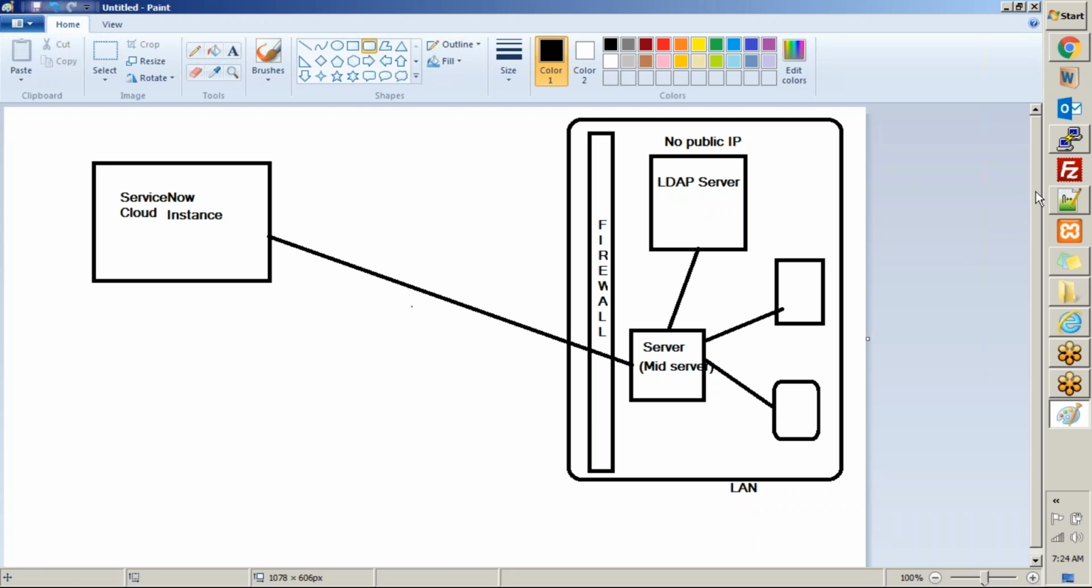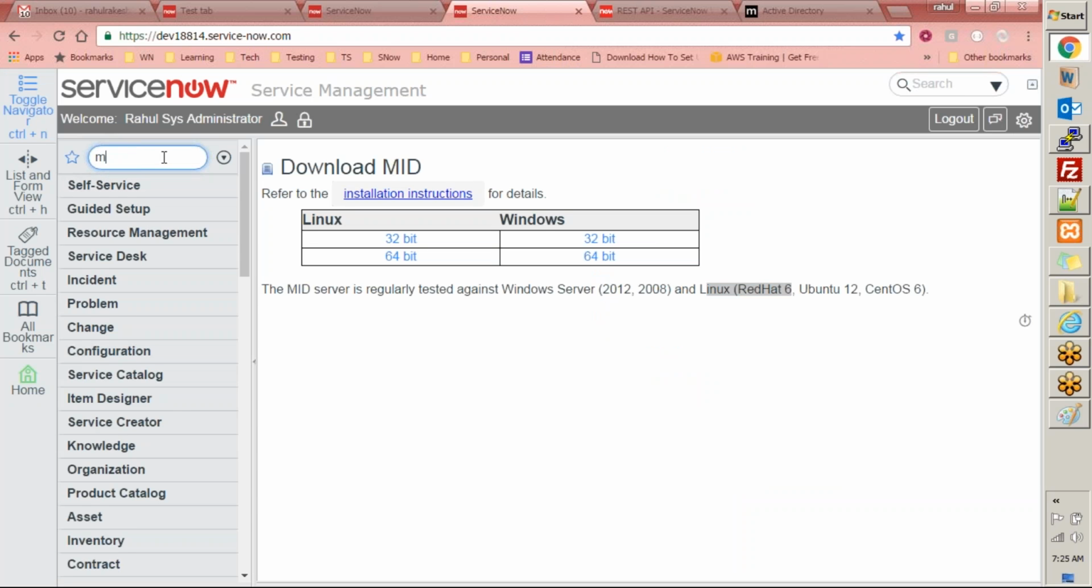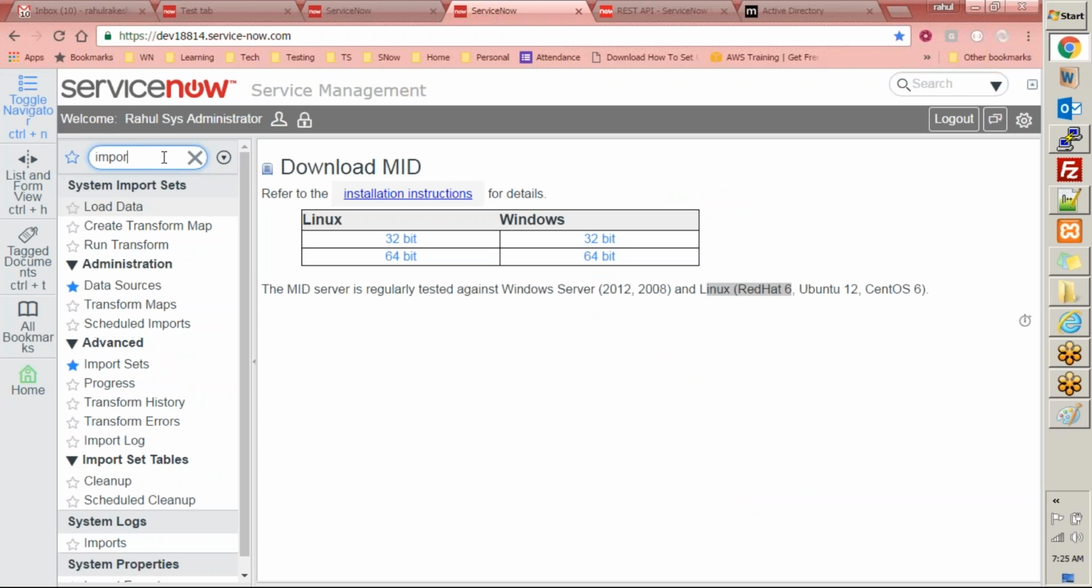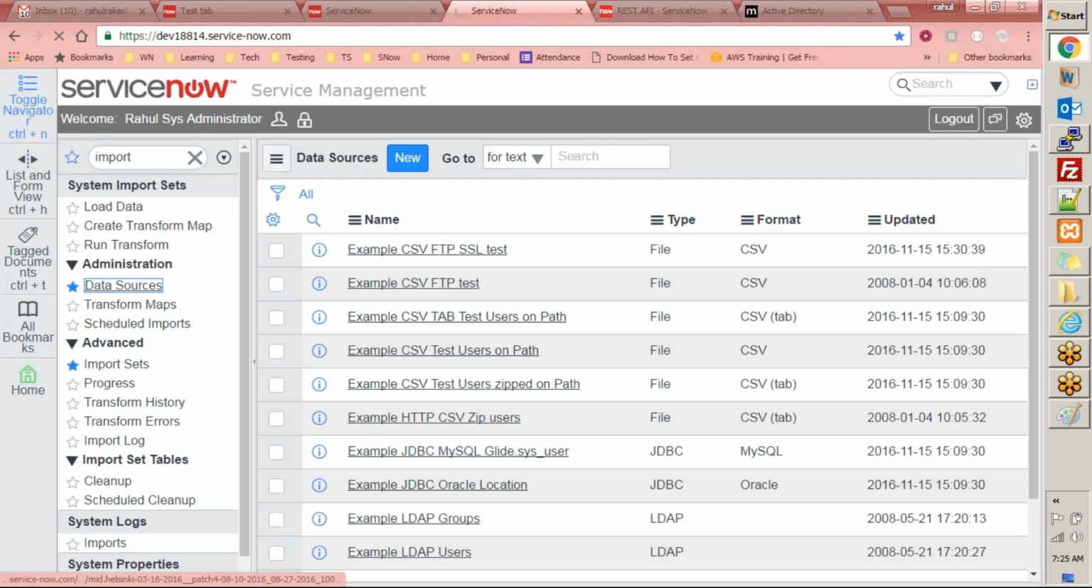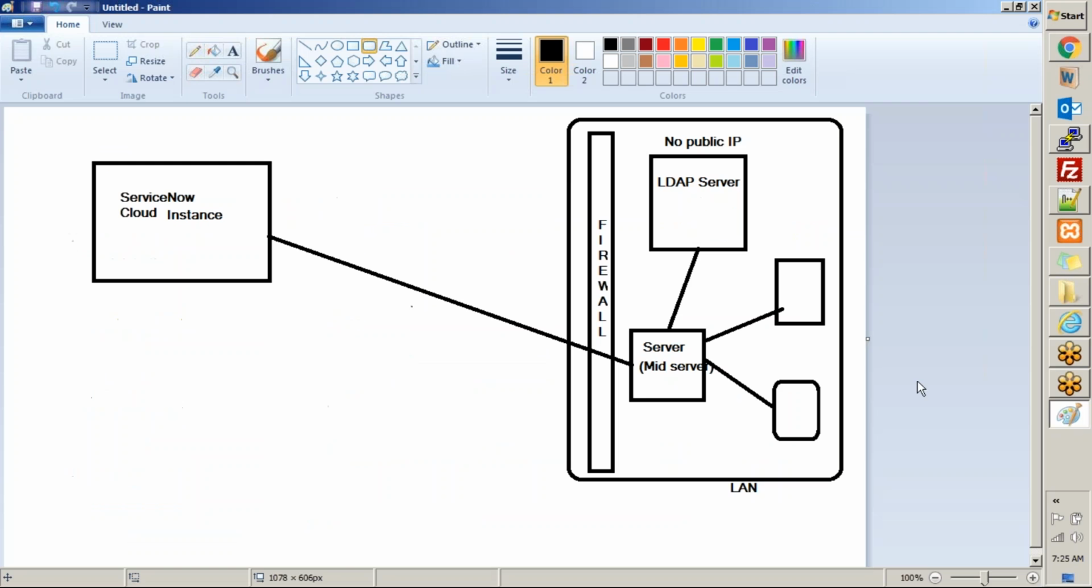We will configure mid server as well on Linux and on Windows, and we'll show you how to make use of mid servers. It's important to understand mid server from the import set perspective as well, because when you do import set and you identify data sources, there are options to use mid servers for LDAP and JDBC imports that you do. I'll show you. So yesterday we did Excel import, import from an Excel file.